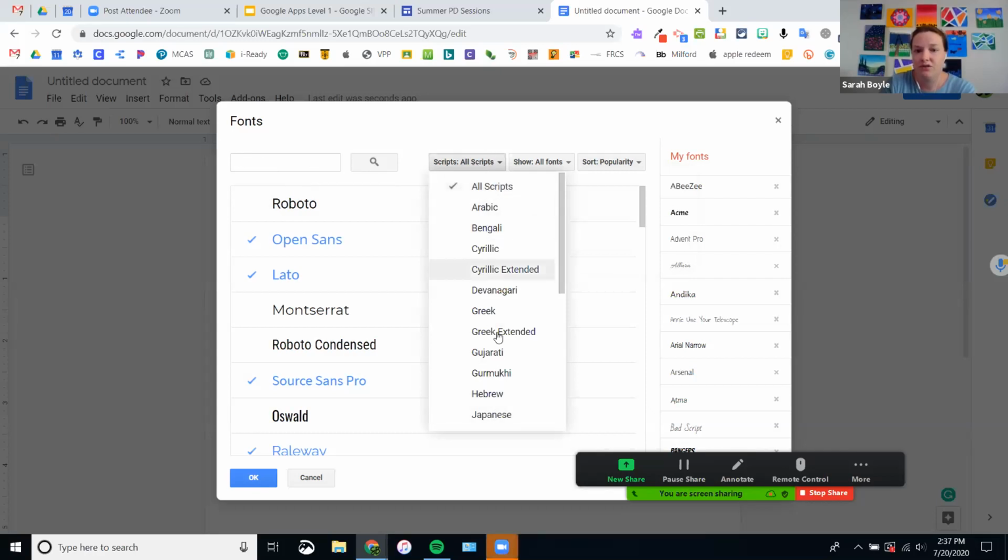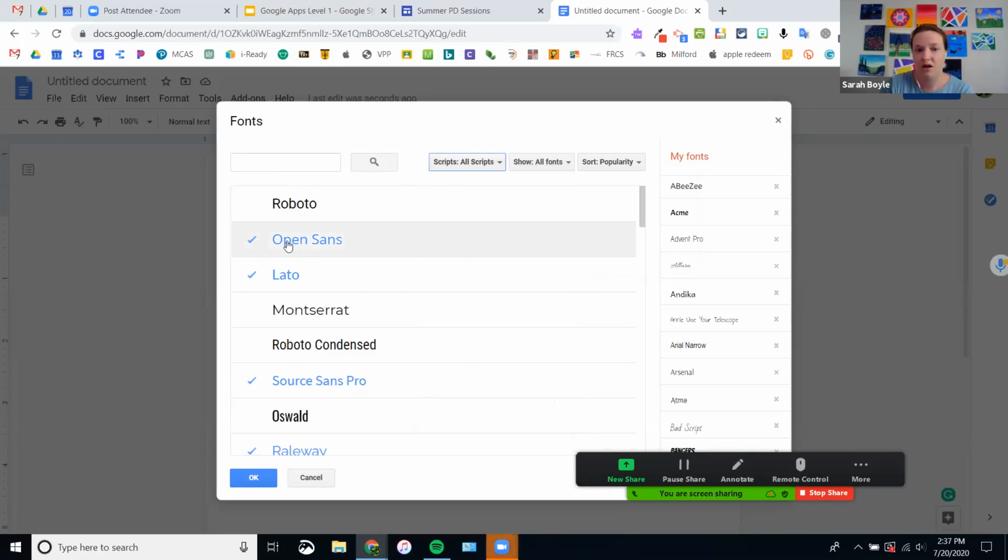And you can search for different script types. So if you need a Hebrew script or an Arabic script, you can search for that here. If it has a blue check mark, that means you've already added it to your Google Docs. And if you add it to Google Docs, it's also added to all of the other Google apps, so you don't have to do this in each one.